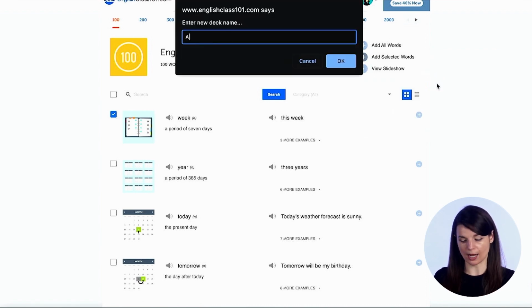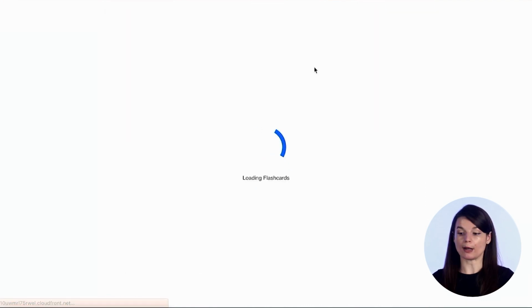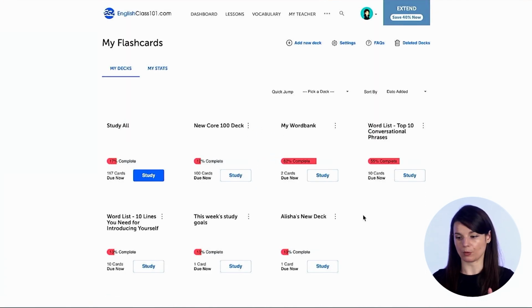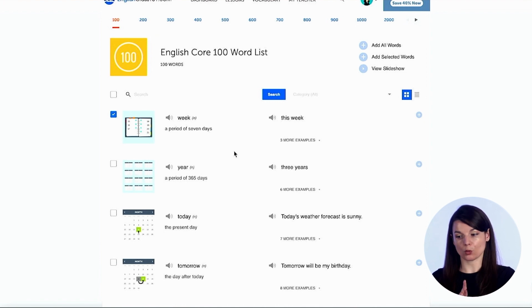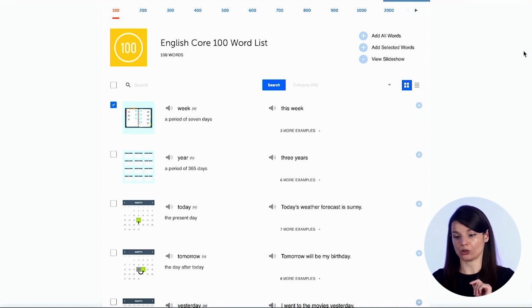So I'll create a new deck that's called like Alicia's new deck. For example, click OK, and my vocabulary word will go to my new study deck, my new flashcard deck. We can see it here, Alicia's new deck. So I could click study, and we would go immediately to that new vocabulary deck that I created. So we can do this in this way to add specific words to a specific deck. We can also click this plus mark and choose that same deck from this plus mark on the right side too. So those are the same two ways that we used to add words to the word bank.